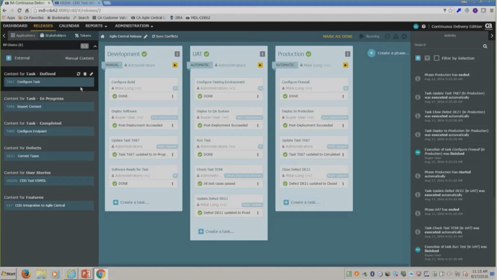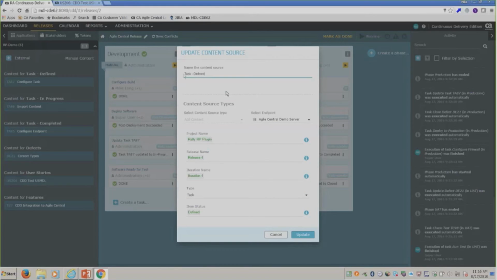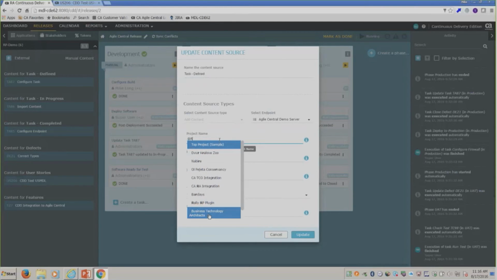But before I even got started building all this, the first thing I did, I went in here and connected up, and I did an importing of content. And basically, I said, okay, task, I want to see all the defined tasks. And I came in here and I defined this as add content. I selected my endpoint, which I had created earlier, the Agile Central Demo Server. And then I'm going to take this back so you can see how it's done. You hit the key, and again, the list is too long for me here, so I'm going to do a capital R, and that brings me down to my Rally plugin that I wanted.